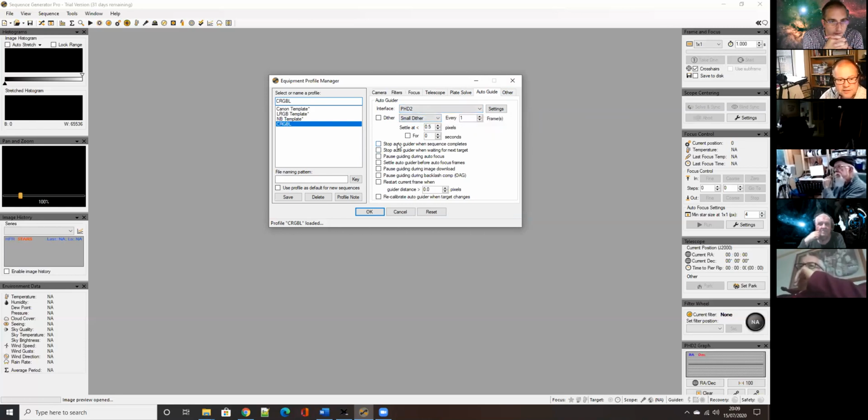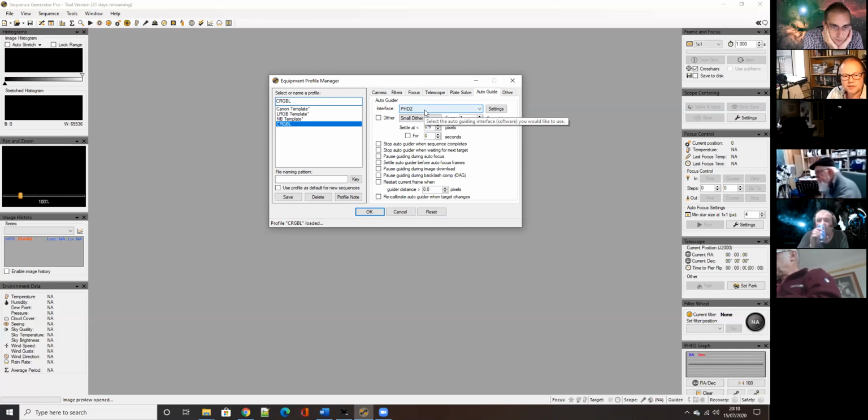Lots of options on that. Do you want to stop the auto guider when the sequence completes or fails? Stop the auto guider when you're waiting for the next target, pause it during an autofocus, and so on and so on. I'll be honest, I've only ever used it with PHD2, and it just works out of the box. It works really, really well. Again, PHD2 needs the correct settings for that to work: size of your camera and sensor, focal length of your guide scope, and all those sorts of things. But as far as I'm concerned, touch wood, it really does just work.